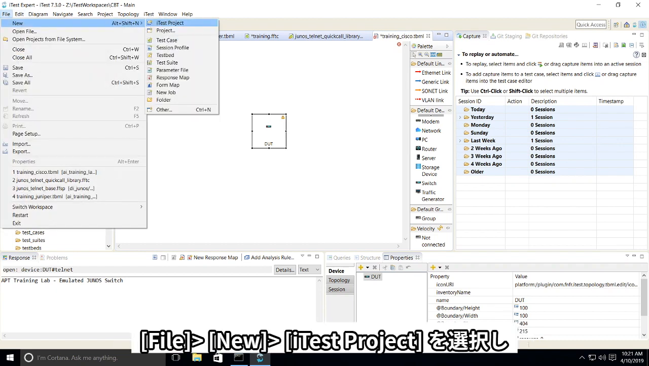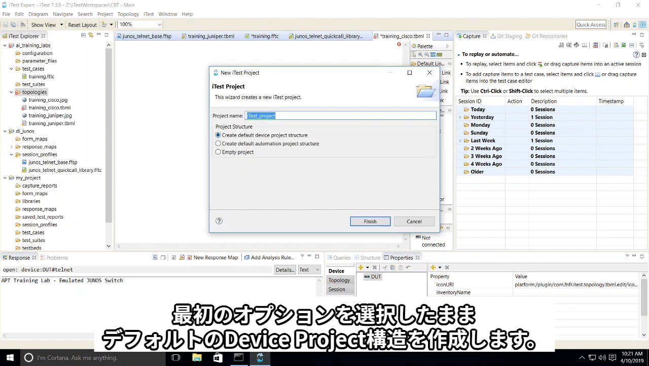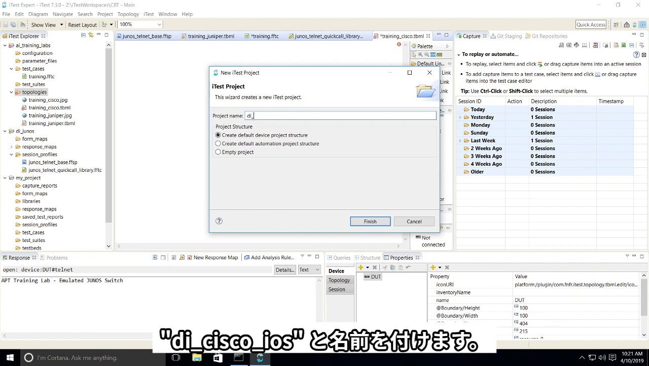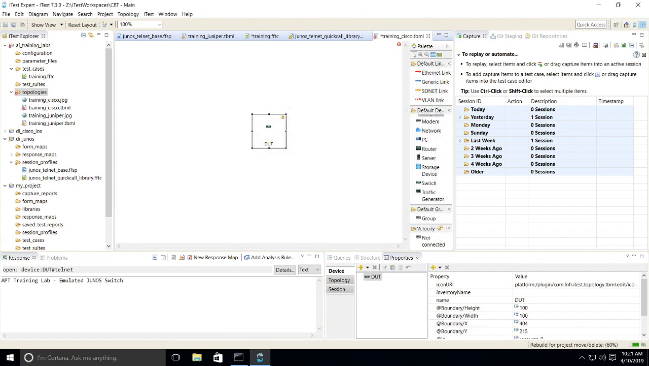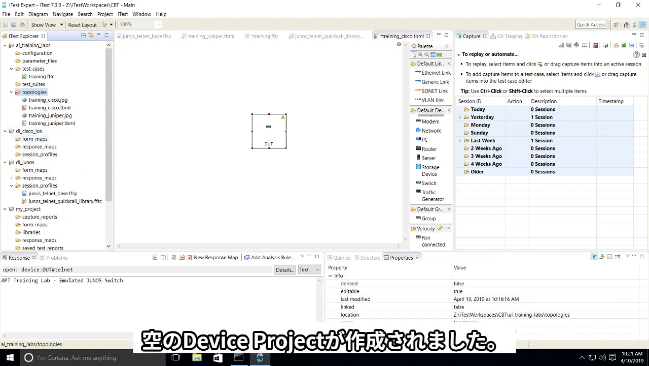So I go to File, New, and iTest Project. I'll leave this first option selected for Create Default Device Project Structure, and I'm going to name this DI Cisco iOS. Click Finish, and I have an empty device project.